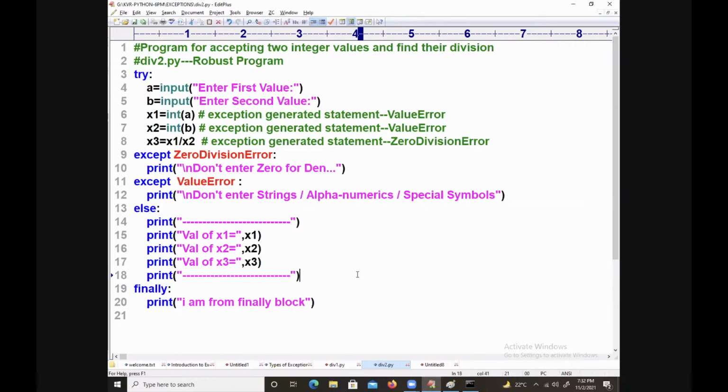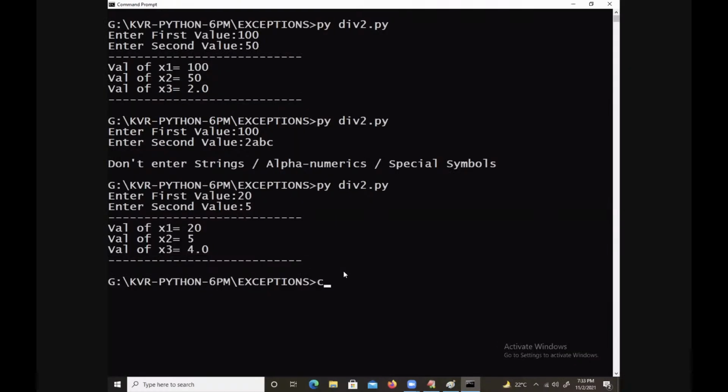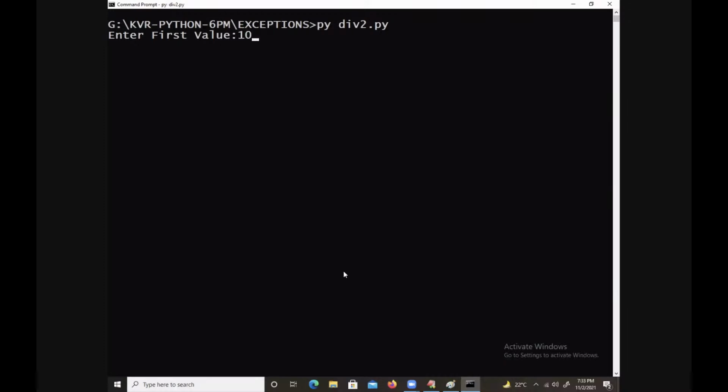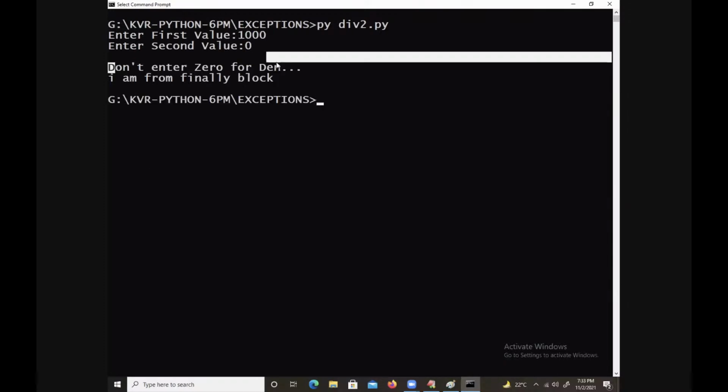Come on, try block, except block and finally block. Order is important: try block, except block, finally block. Let us execute. Say 100,000 and then 0. 1000 and 0. Don't enter 0 for denominator.